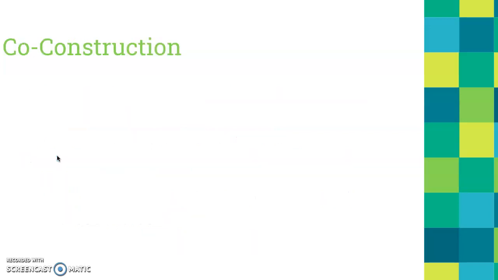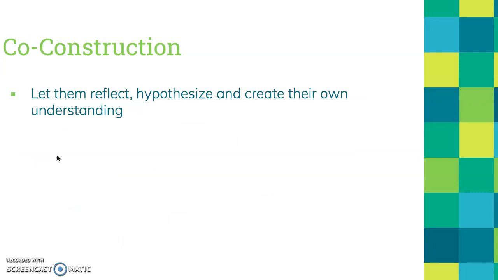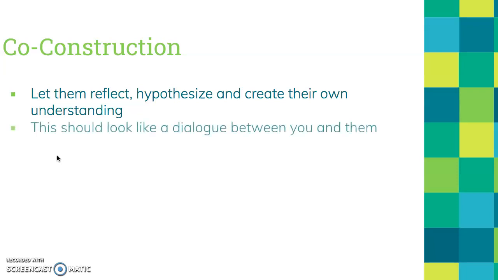And then you move into the co-construction phase. So here's where you are going to let them reflect, hypothesize, and create their own understandings of what they just noticed. So in the attention phase, you pointed out the grammar point you want them to see, and now it's their time to figure out, oh, what's going on here, right?